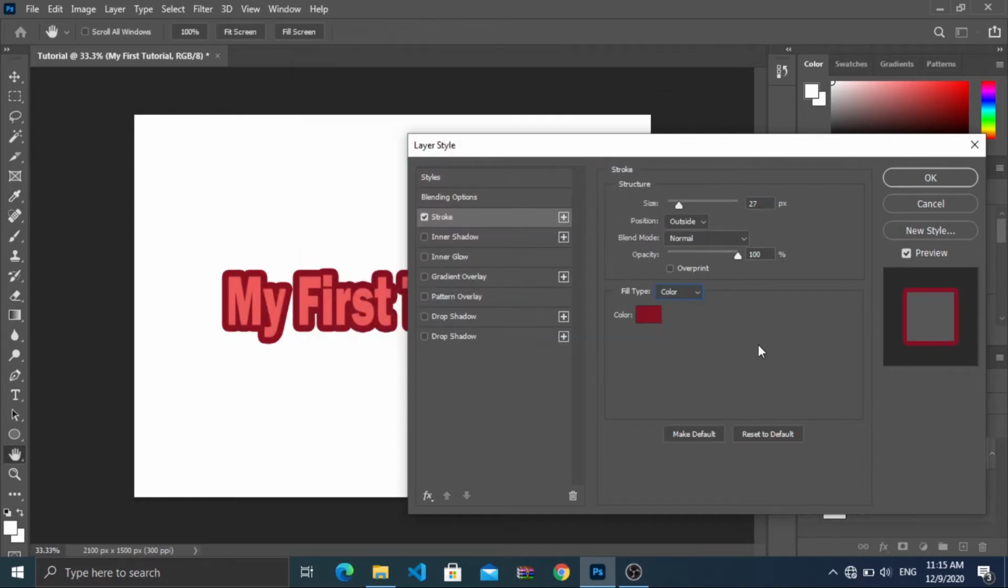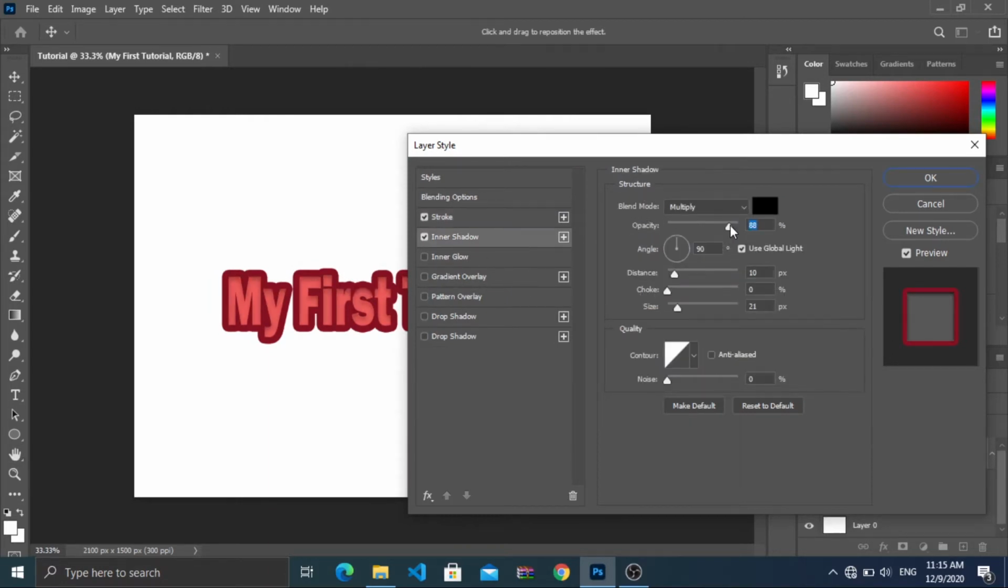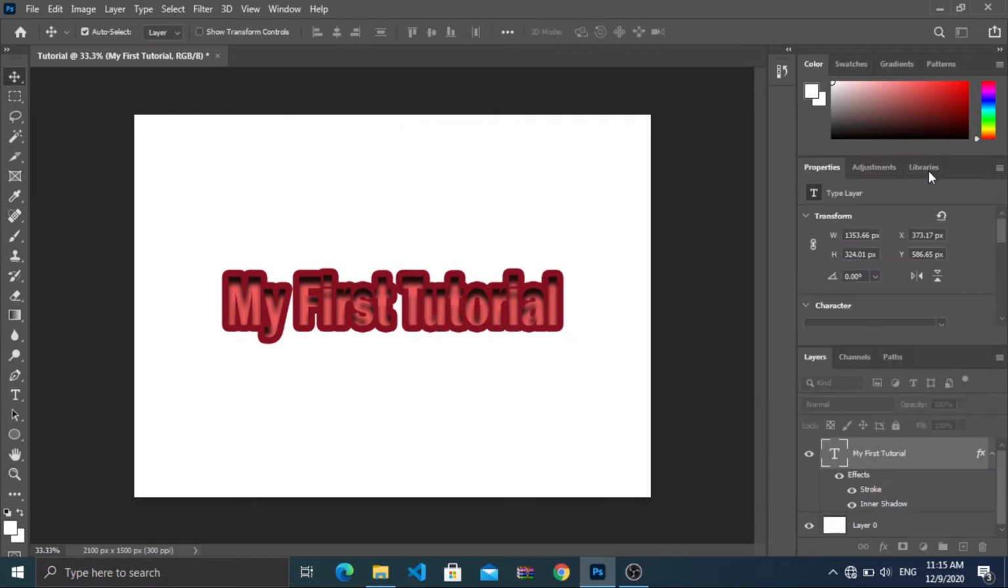Now it is good. And here, Inner Shadow. For the inner shadow you can always play around with these things, and you can change this according to your wish. You can see Drop Shadow, Gradient Overlay, and many things. You can always play around with these things and see what kind of changes they are bringing to the text.